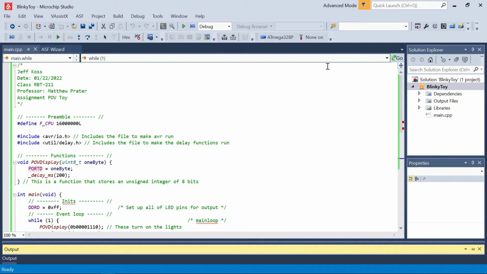Hello everybody, and welcome to my presentation for this week's class assignment in Robotics 211 over at the University of Advancing Technology. I am an online student, and for this assignment, I had to make a Blinky toy using AVR Studio, or Microchip Studio as it's called now, and putting it on my ATmega328P using AVRDude.